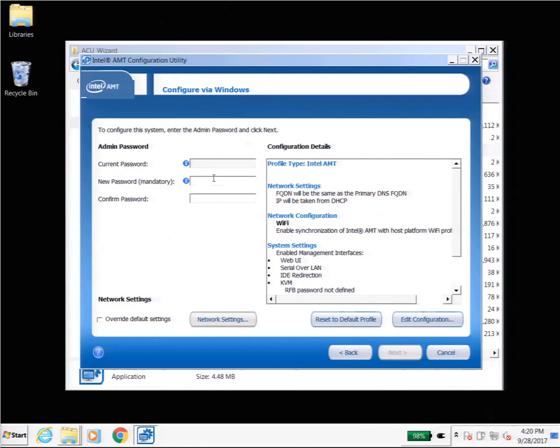You want a password. It has to be a strong password, 8 alphanumeric characters with a special character at the end or within it. In this example, I'm going to use the password p@ssw0rd. So again, 8 characters, alphanumeric, at least one special character.